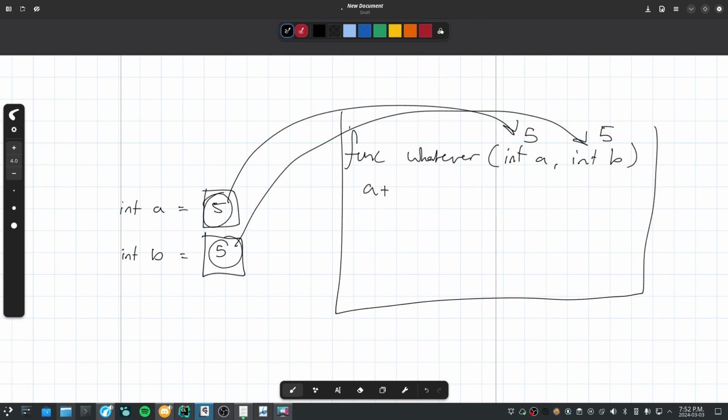Let's do A plus B. Let's define some new C is equal to A plus B. Actually, let's do stupid simple. A is equal to 10 now, right? So A is equal to 10. So this overrides this value with 10.